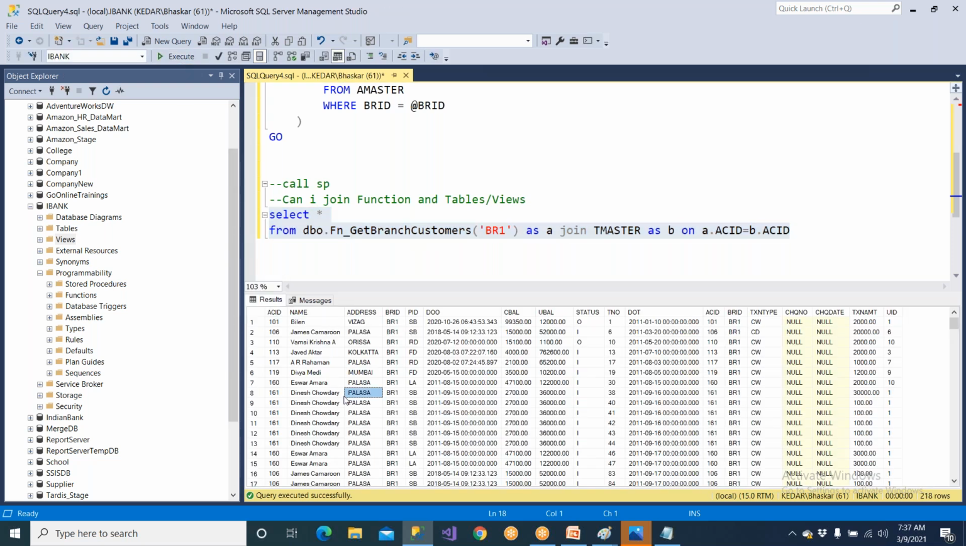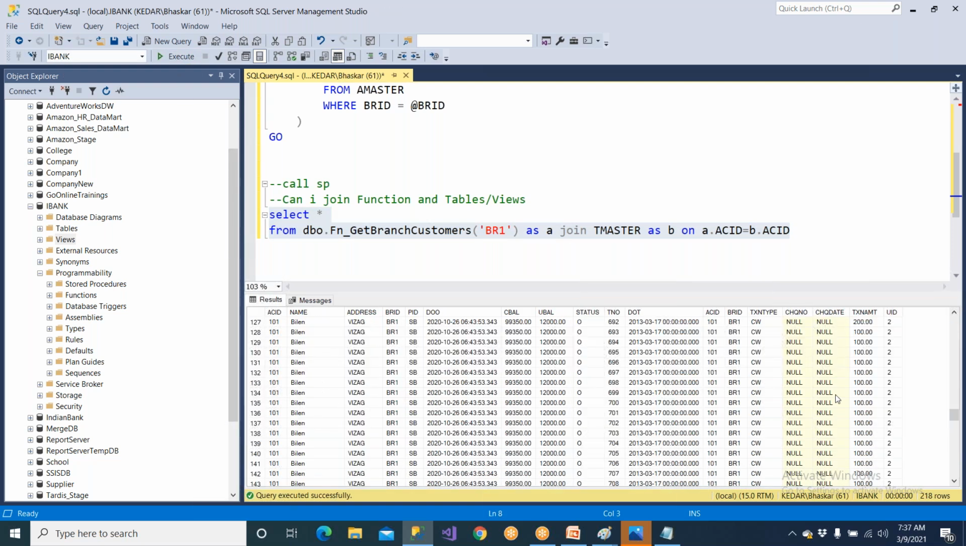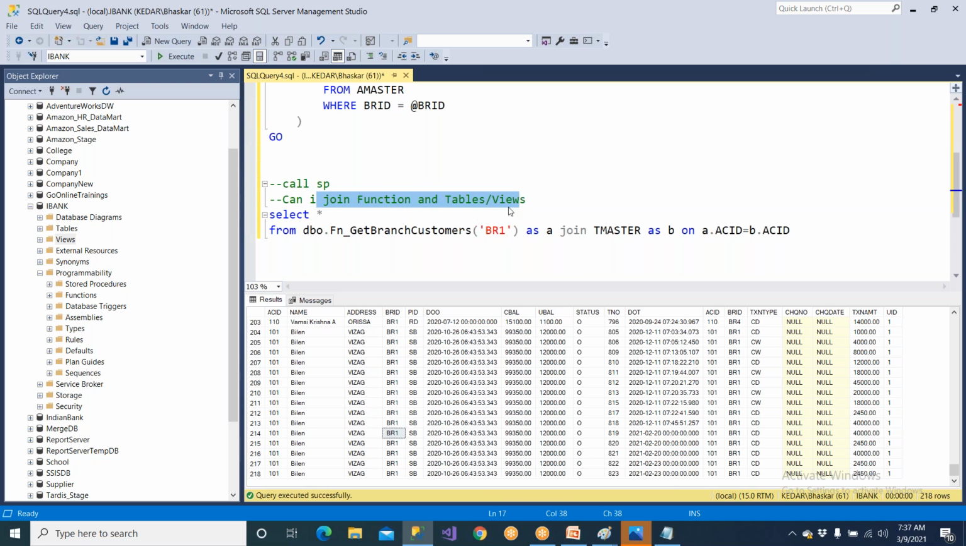Okay. So now you're able to get BR1 data and it is joining with the transaction master table. So this much data you got, but ensure you get only BR1 data from here because it is taking BR1. It is still going to take BR1 and give you the data like this. Am I clear? So can I join a function and tables? Yes. Can I join views and tables? Why not? Can I join views and views, tables and tables, views and functions?